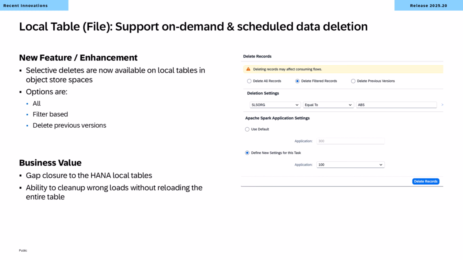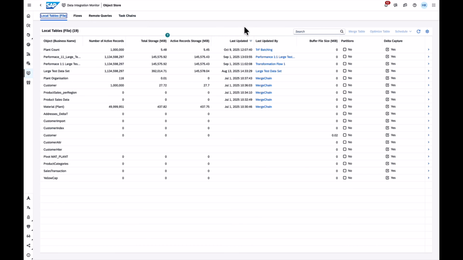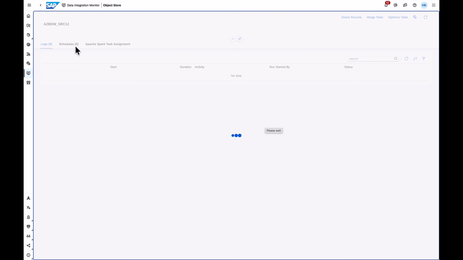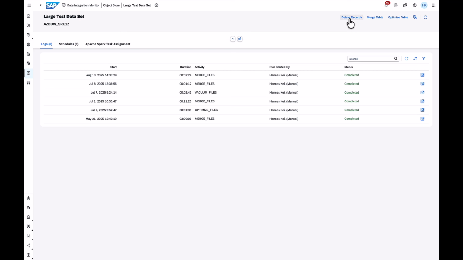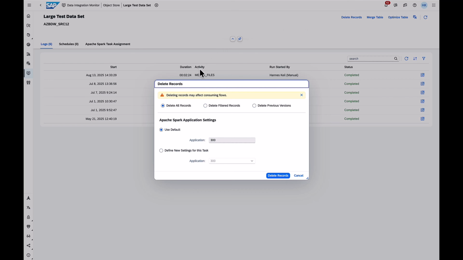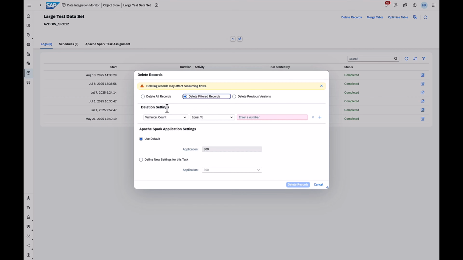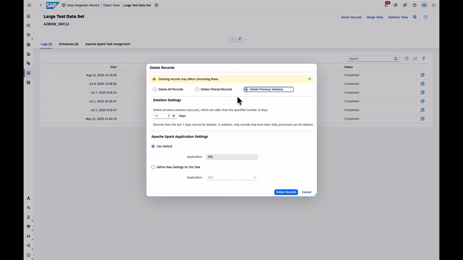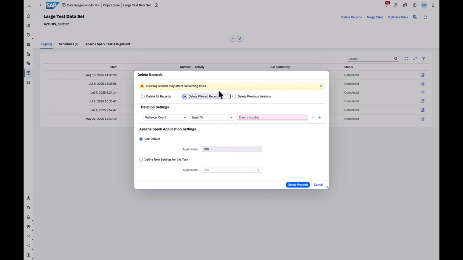How does that look like? I can go in from the data integration monitor in an object store space, and when I select a table, I have now the ability to delete records directly, and then I have the choice between all filtered records based on a filter that I can define, or even multiple ones if I want to, or previous versions. This is the vacuum options, which we had before. But this filter records is now the new part where you can delete filter-based records.